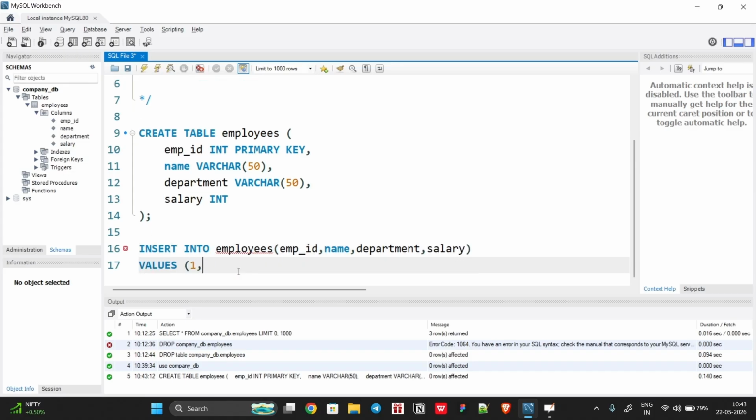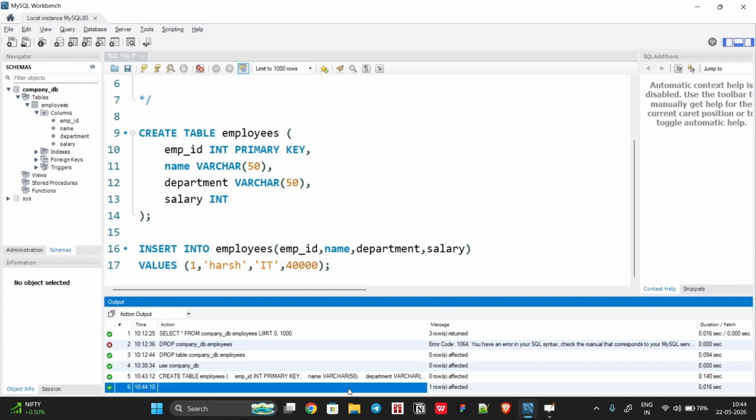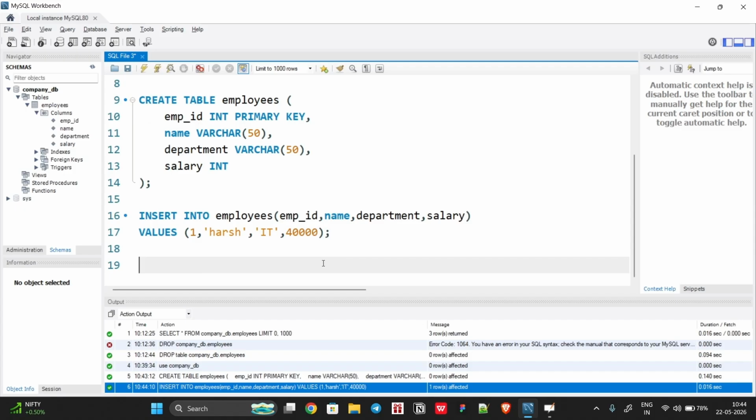Values will be, suppose, 1 for the ID, my name for the name, and then for department, let it be tech or IT, and then salary, suppose 40. Okay, right. Now let me try to insert the data by clicking Control plus Enter or Command Enter as a shortcut. Okay, so we can see the data has been entered here, and let's check it.